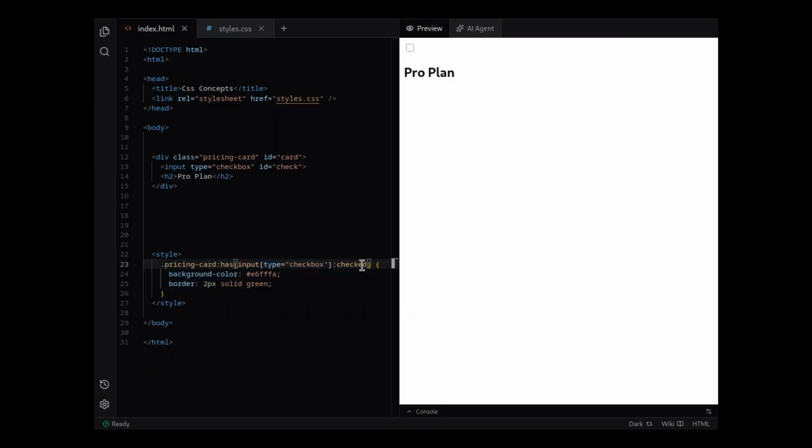Okay, so if the input box is checked, then we want to apply this class. This is making our life a lot easier. We do not even have to do any kind of JavaScript. We do not have to write that. We can simply use the CSS to do a lot of things.